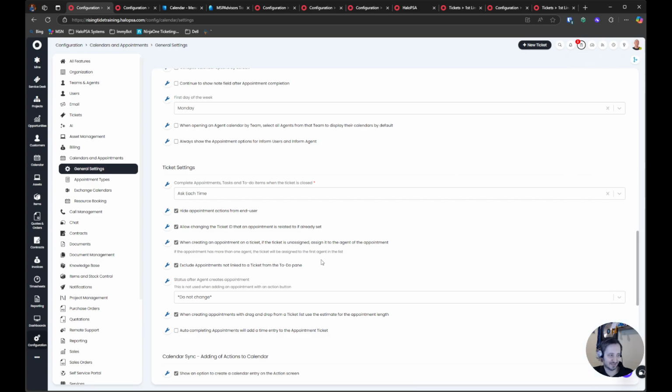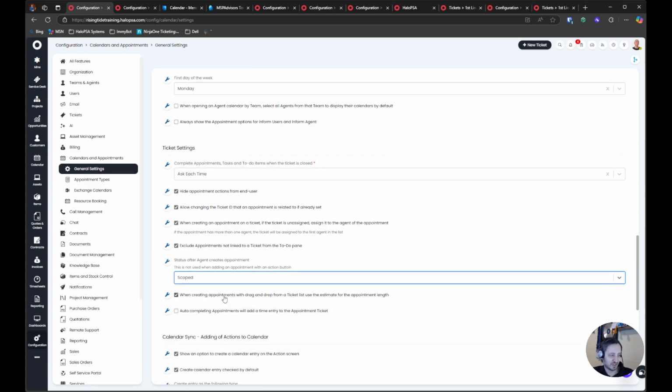So I like to have that set just to keep that to-do list clean so that we know what we need to work on. And then this gets overridden by a status anyways, so we can just choose a generic scheduled at this point, and then you can override it on a specific action if we need to. And again, we'll talk more about that when we get into ticketing.